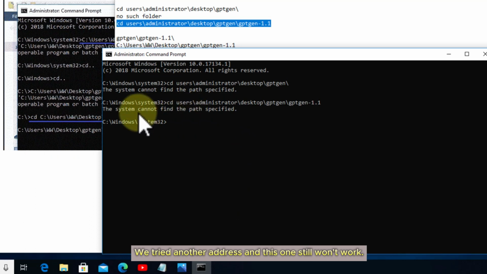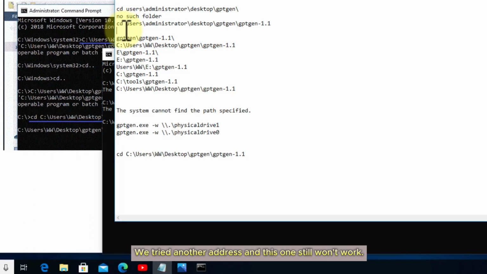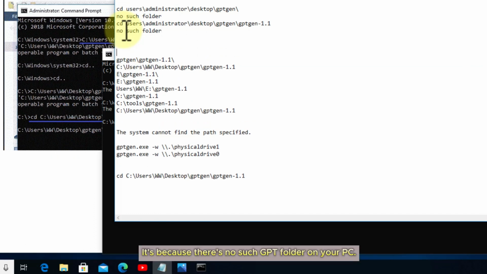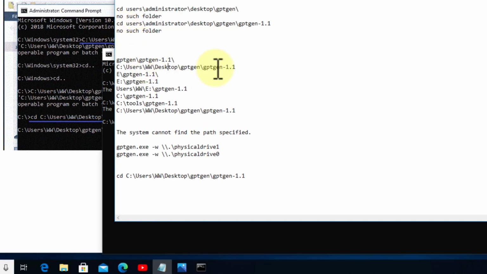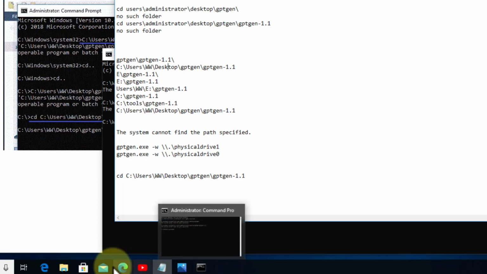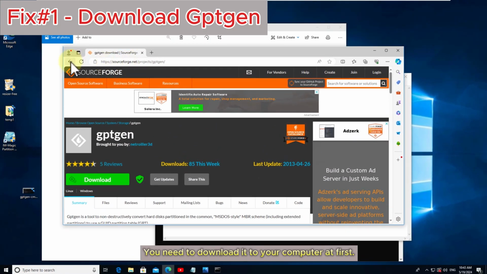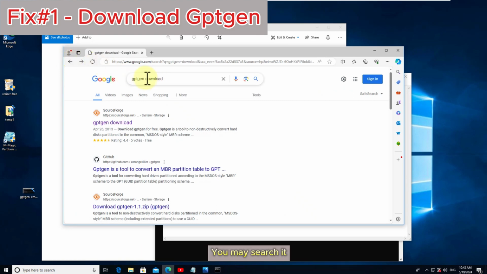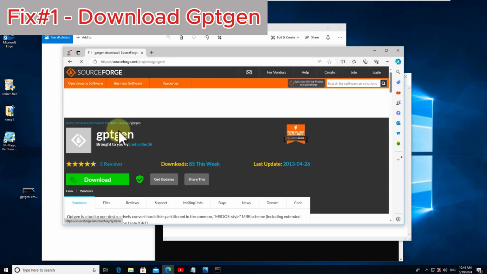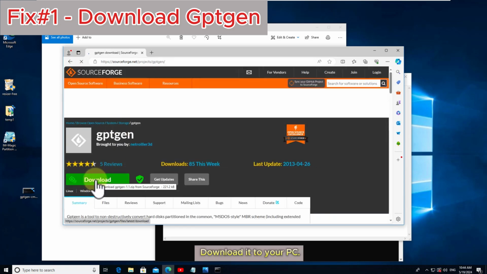We tried another address and this one still won't work. It's because there's no such GPT folder on your PC. You need to download it to your computer at first. You may search for it and download it to your PC.